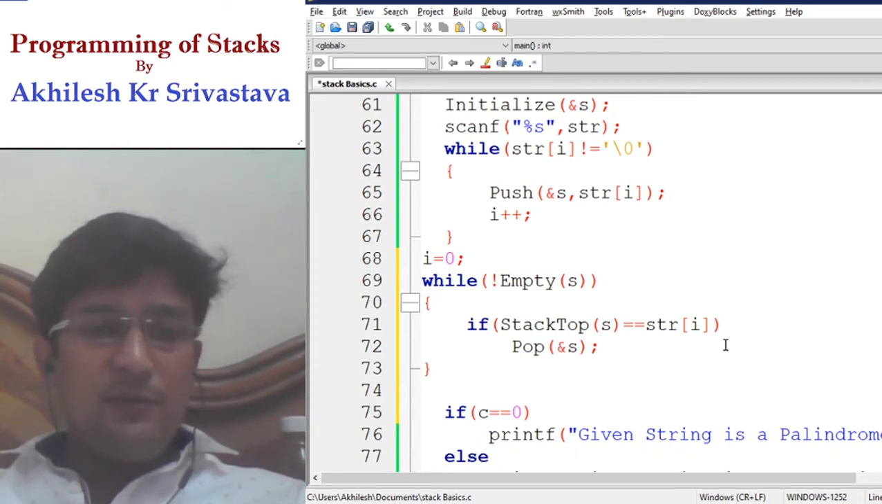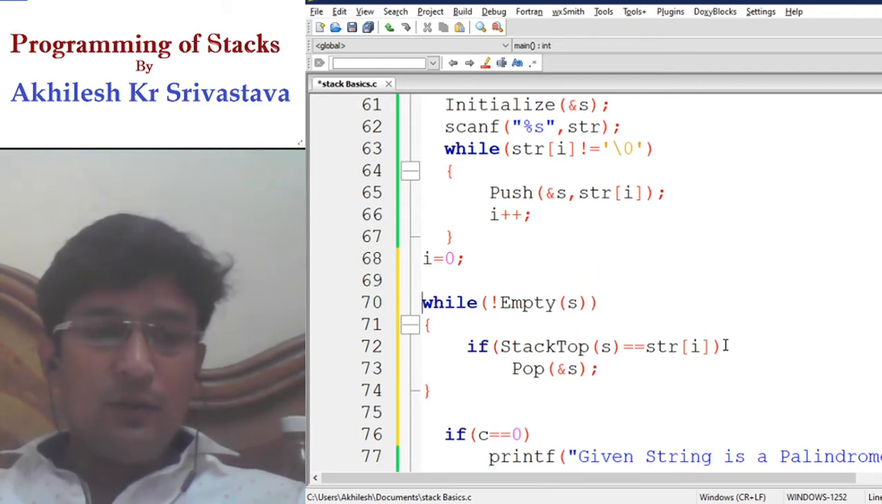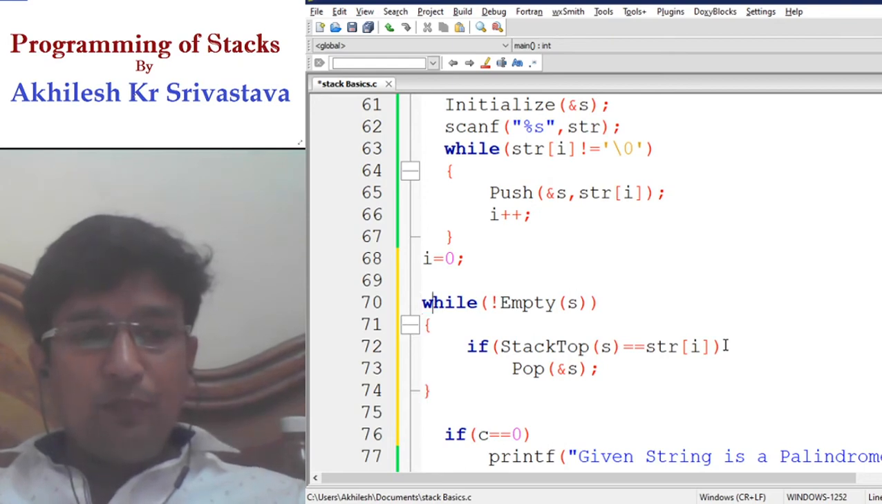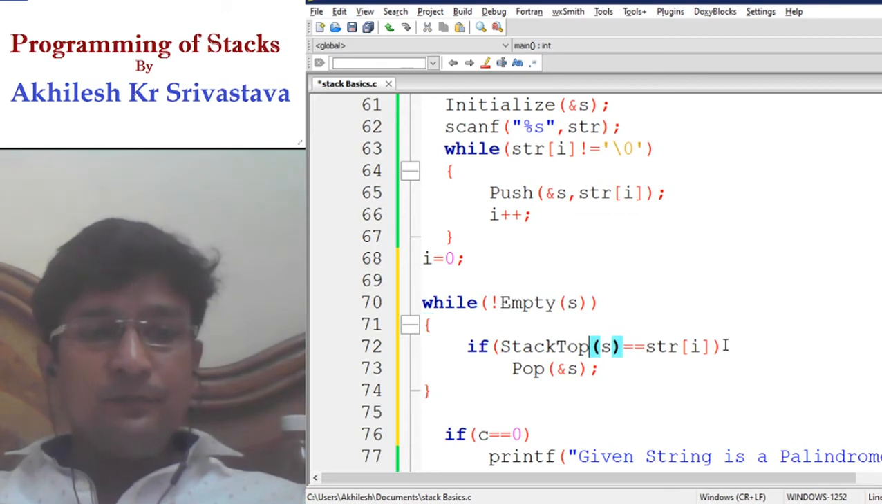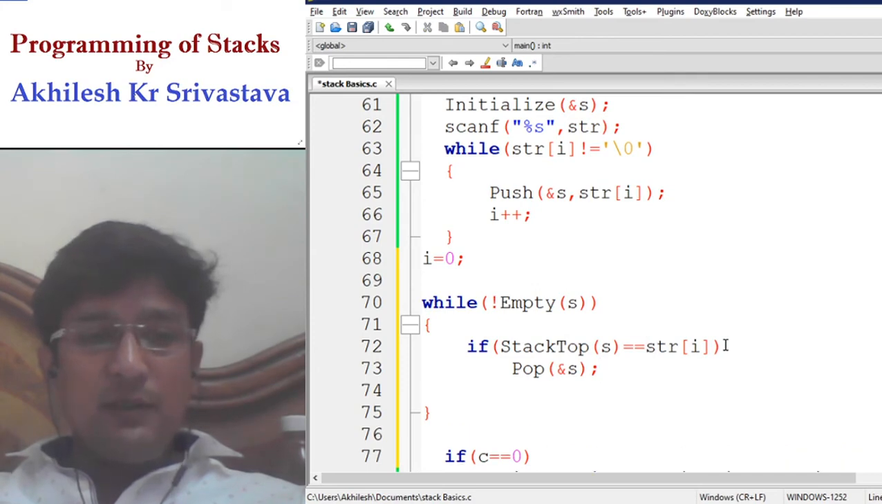We shall write the exceptional cases later. We're just checking if the given string is a palindrome, considering that the given string is a palindrome, and writing the code according to that. While the stack is not empty, we are comparing the top element of the stack with the ith character of the string. If they match, we are popping the stack. And we are going to check the next element of the string with the stack top. So that's why i++.